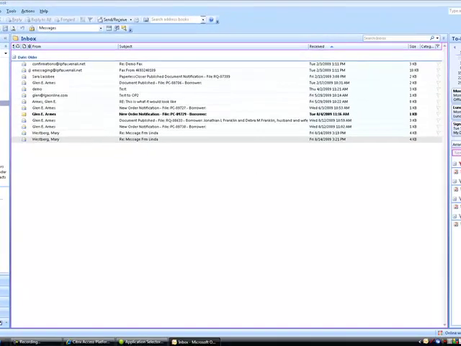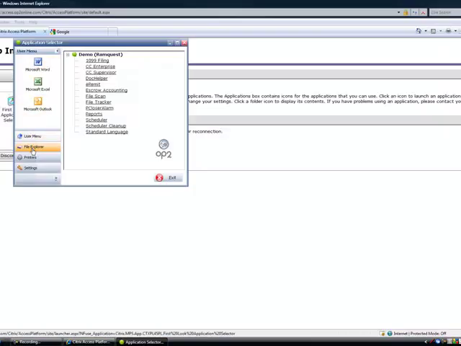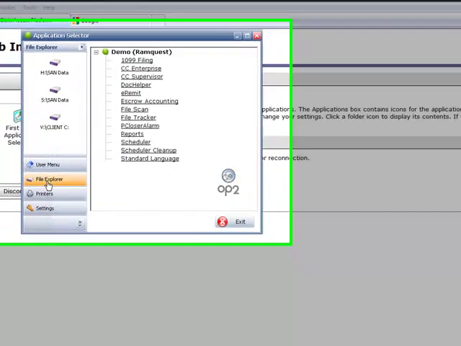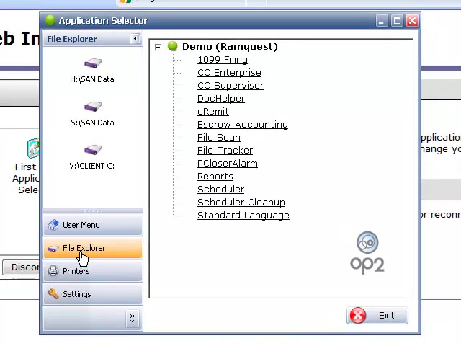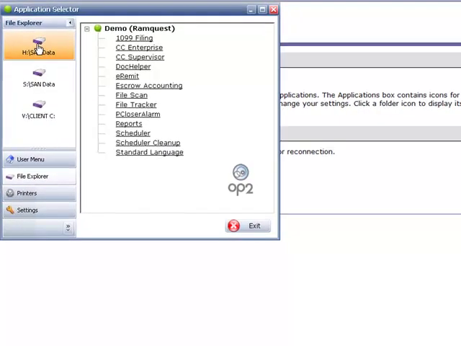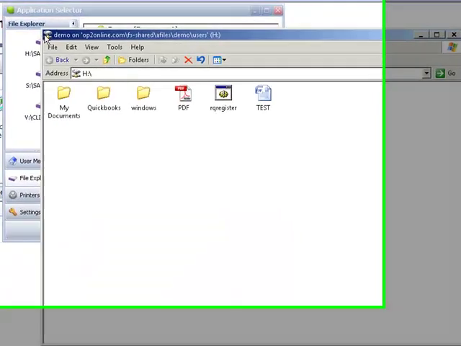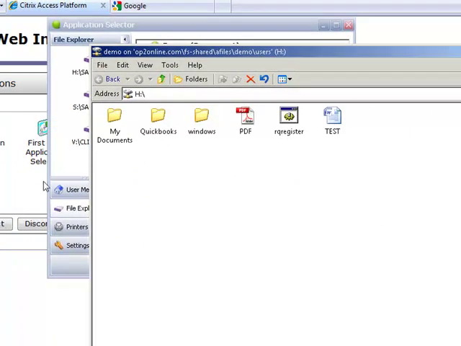Next, we'll cover the File Explorer menu. Within the File Explorer, you have three mapped drives: your H drive, the shared S drive, and a local mapping of the computer you're working on, the V drive. Your H drive is your own personal drive. To access it, just click on the icon. This will be the home of all of your personal documents, spreadsheets, etc. This drive is personal to only you and is backed up and replicated to our disaster recovery facility to prevent any data loss.